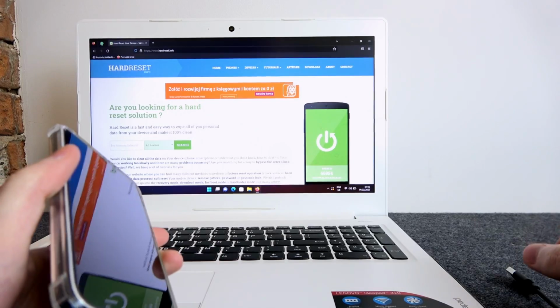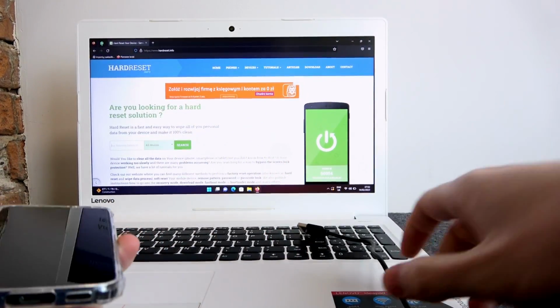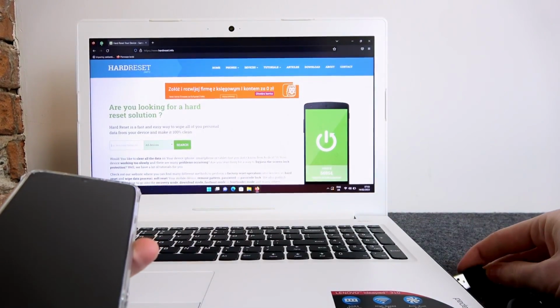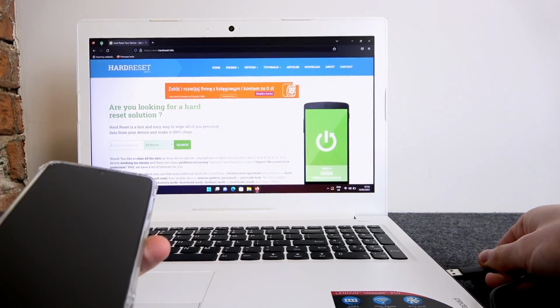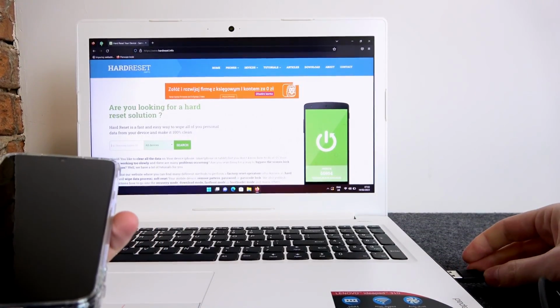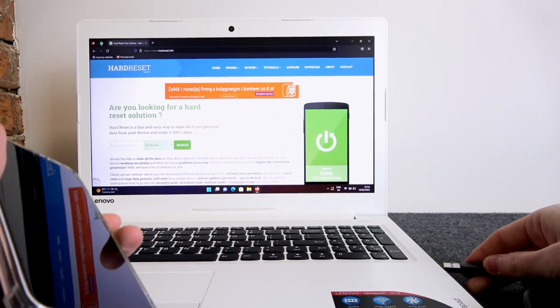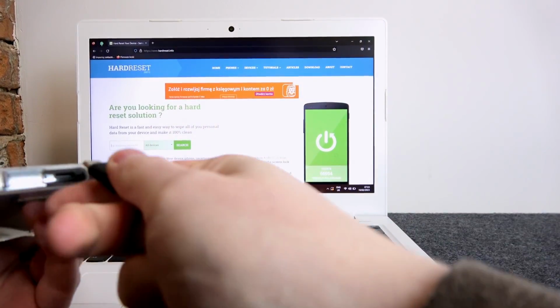And to do this you will need to get the USB cable, which is USB-C to USB, and now connect the USB end to your PC. If you have USB-C plugs only on your PC, then you might need to get an adapter or USB-C cable. And now let's connect it. Then to the phone.